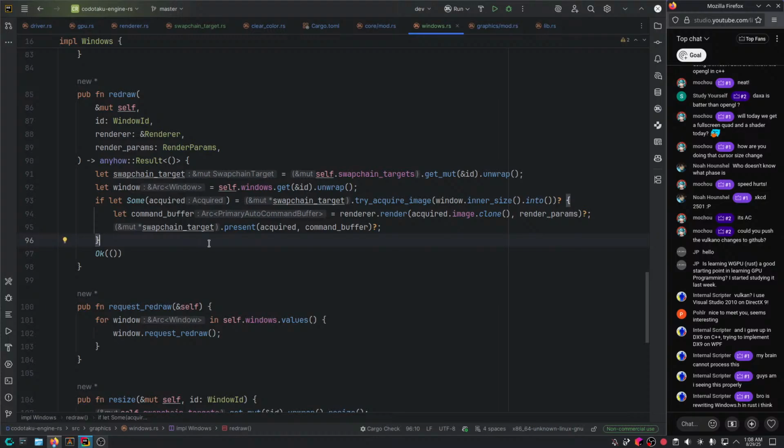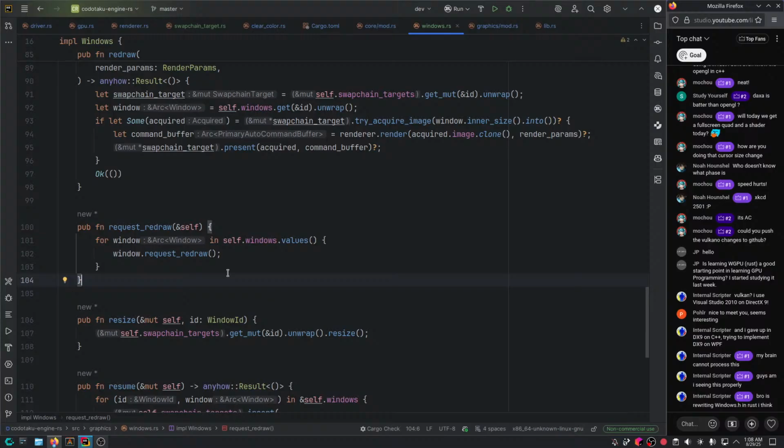Alright, bro is rewriting Windows.h in Rust, I think. Kind of, but in a cross-platform manner, I guess. And also with hardware rendering, right?